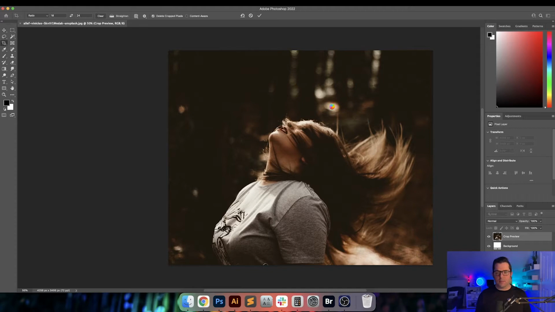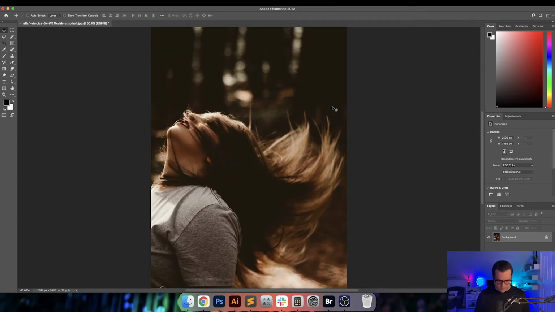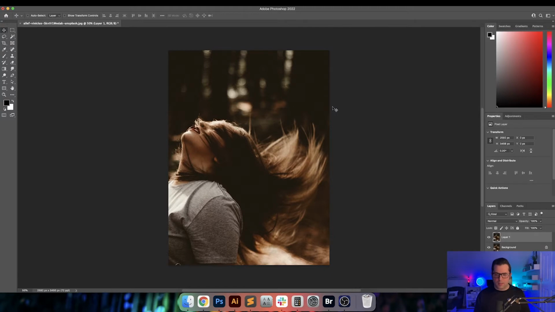So the first thing I'm doing here is I'm cropping this to 18 by 24 size, and I like this particular cropping right here, so I think I'll leave it just like that. And first thing I'm going to do is duplicate the background layer, just so that I always have a copy of the original image.